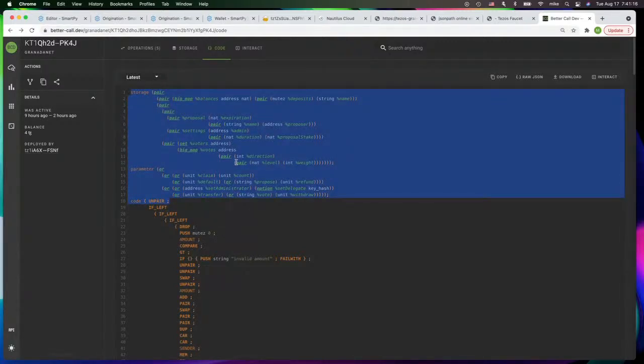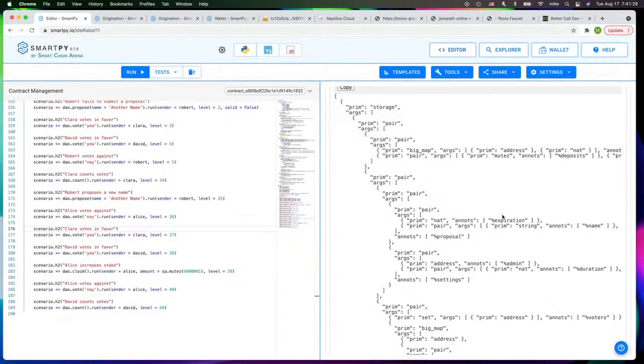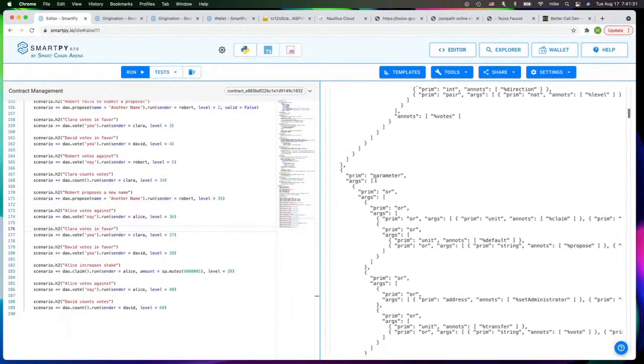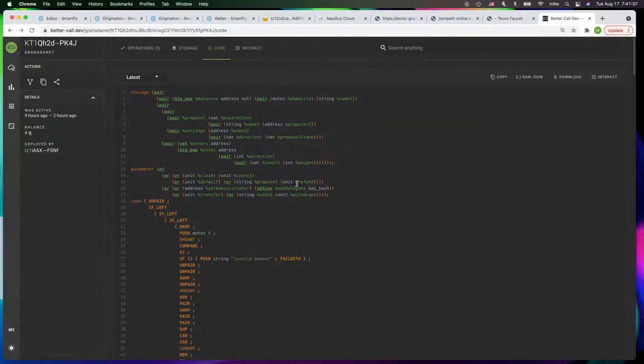Now, this is the Michelson representation of the contract. How do we know that? If we look here in the code JSON, which is the Michelson representation, we can see that it's the same thing. So we have, for example, a function called claim, and here's a function called claim. Very good.